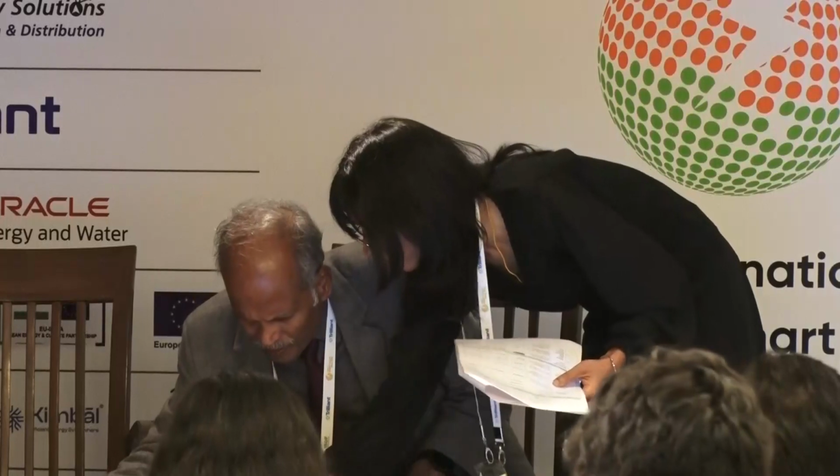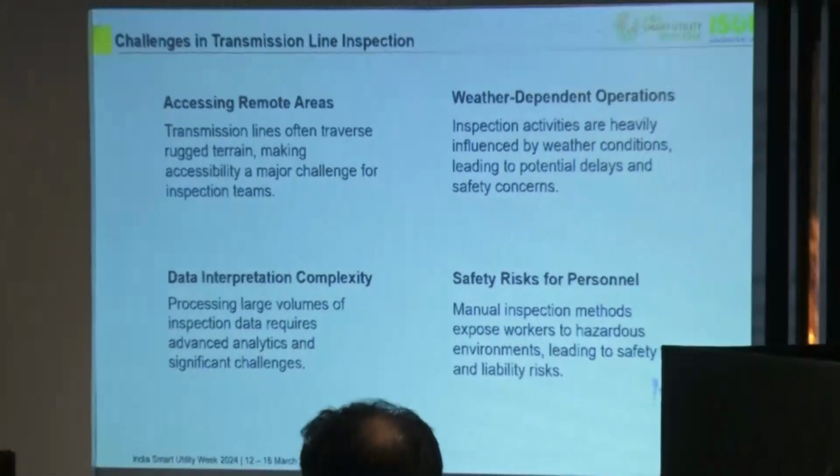Dignitaries, my dear colleagues, I'm Manan Pathak, serving as an assistant professor in the Department of Electrical Engineering, Silverbrook University. Today I'm going to give a presentation on the topic: optimized design and development of a cost-effective transmission line inspection robot. I'd like to thank ISGF for providing us a beautiful opportunity to represent our research article in Indian Smart Utility Week 2024.